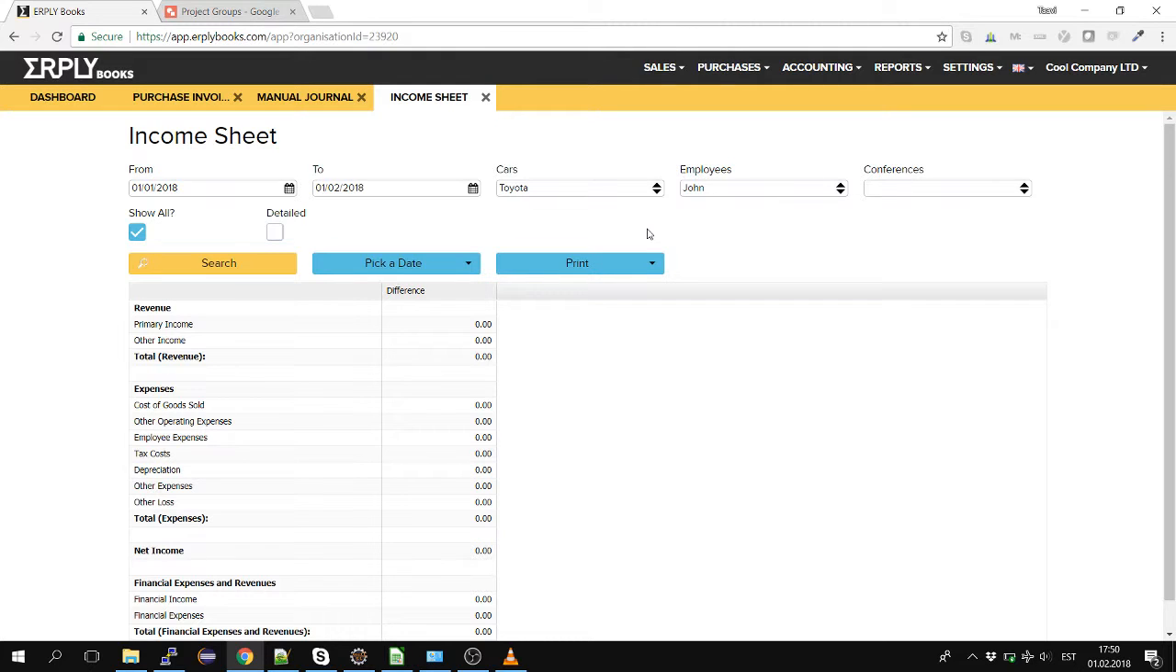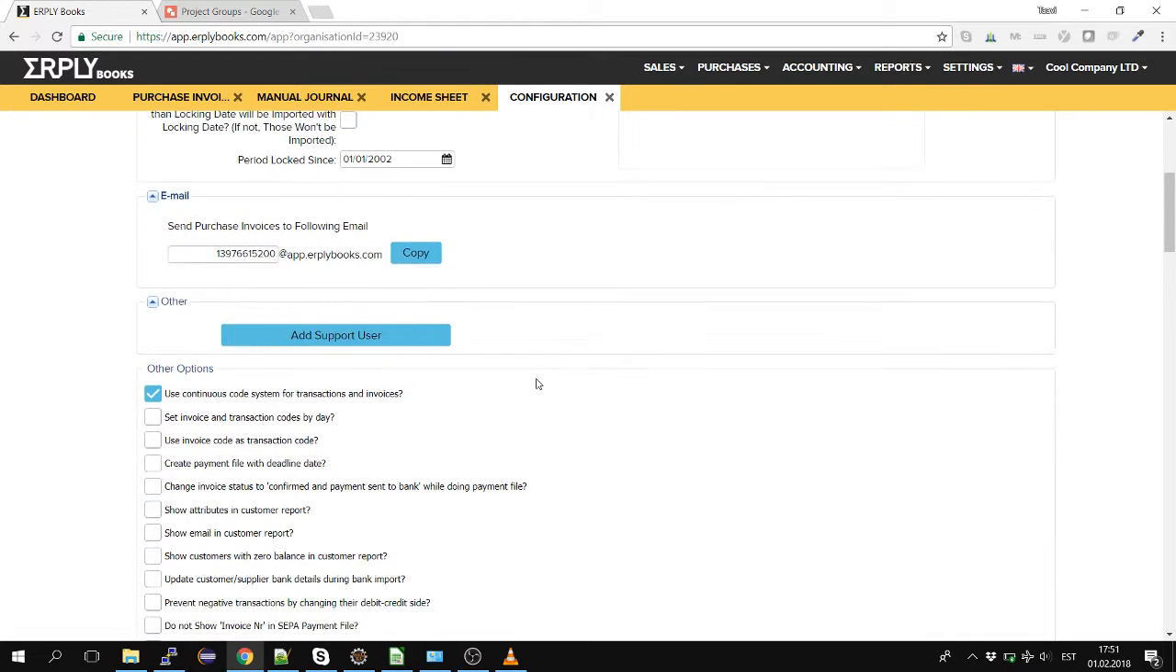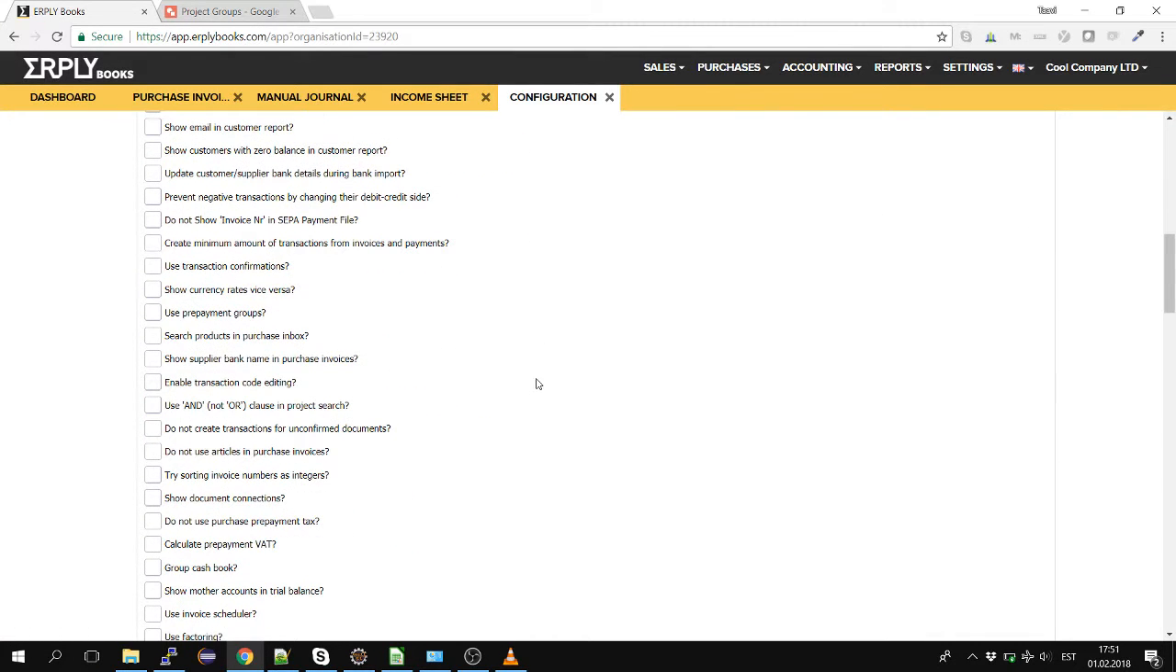But if you want this AND clause, show me these purchases, expenses, revenues where John took Toyota and went to conference 1, then at the moment this search doesn't work. For this you would have to enable, and under the configuration you have to enable that you would like to use AND clause in project search. Then you can do this.